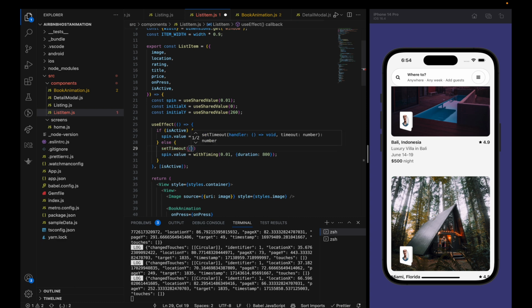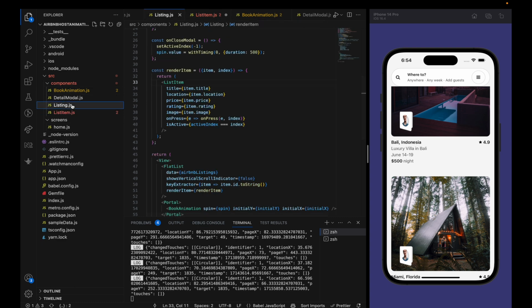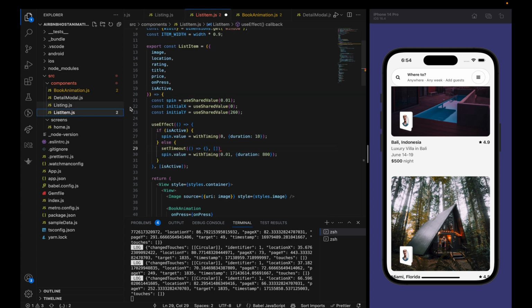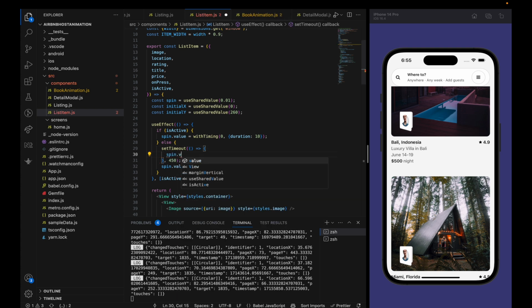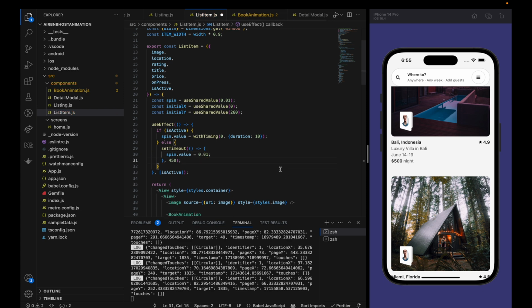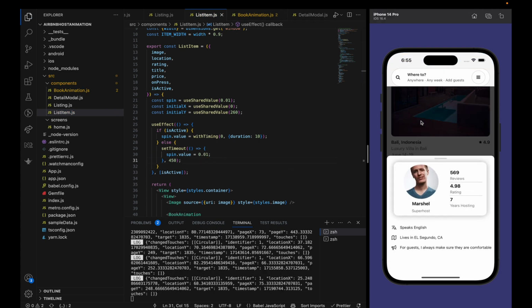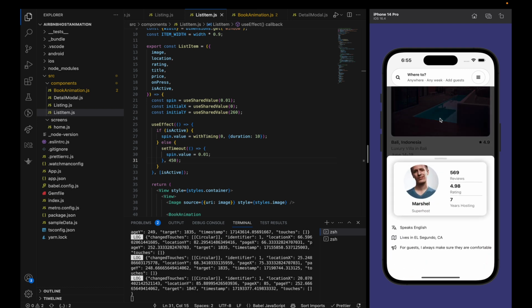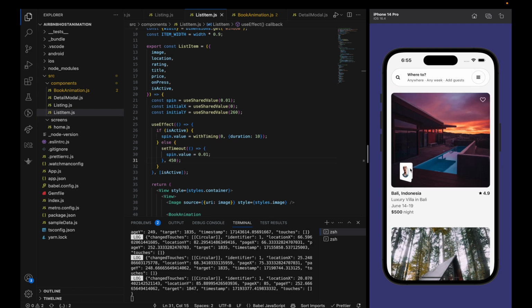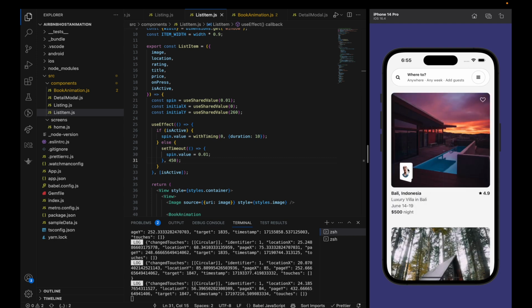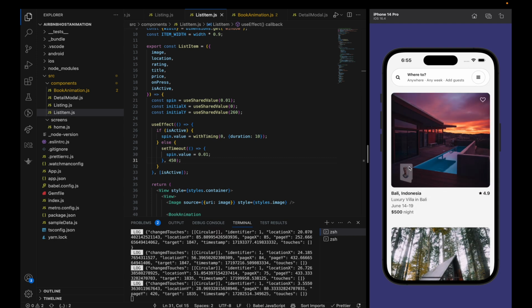Set timeout, and if we go to listing, we have the 500 milliseconds. So let's make it 450, and we will set the spin dot value to 0.01, and let's remove this. So if we do this, now you can see our animation is properly going through, and it is the thing which we wanted always. So we have completed 95% of the part.